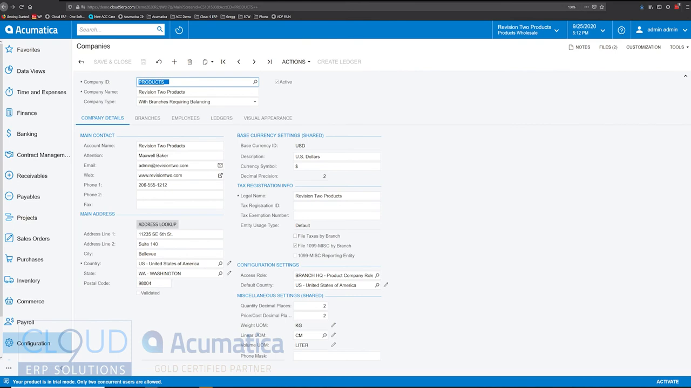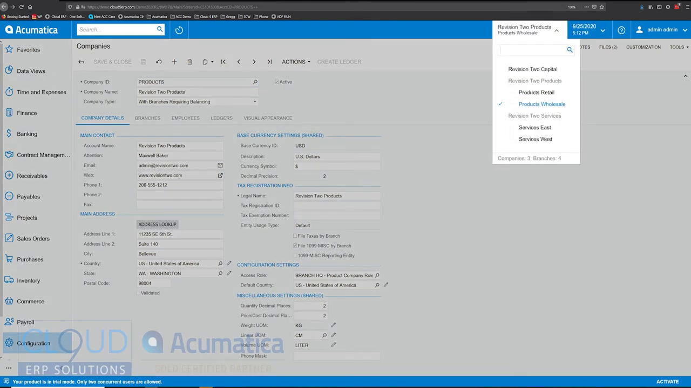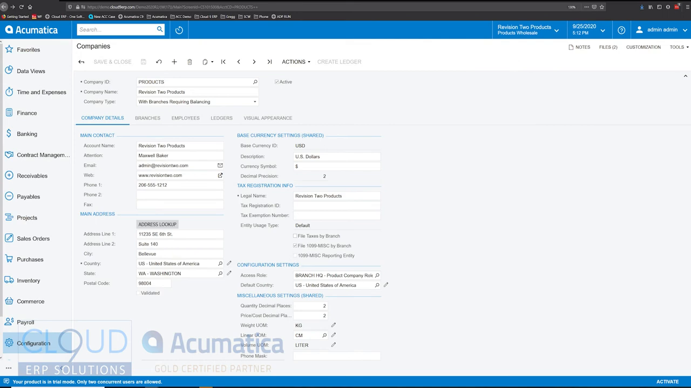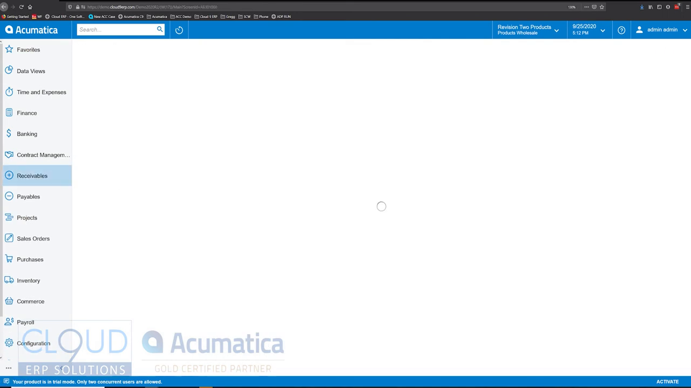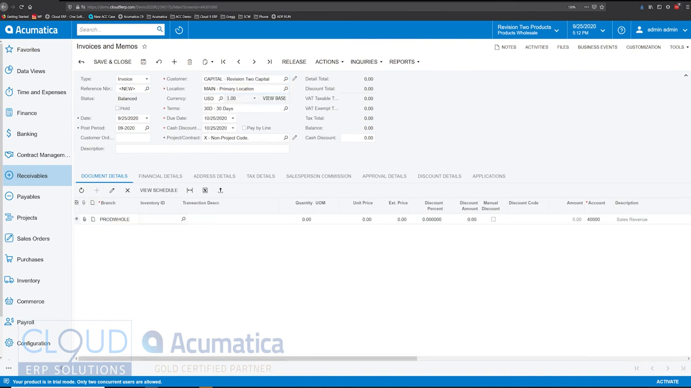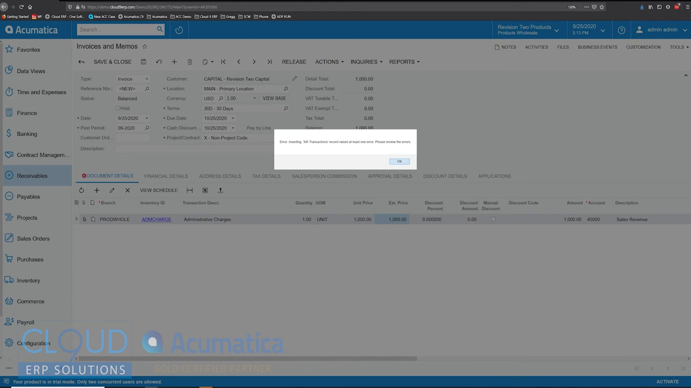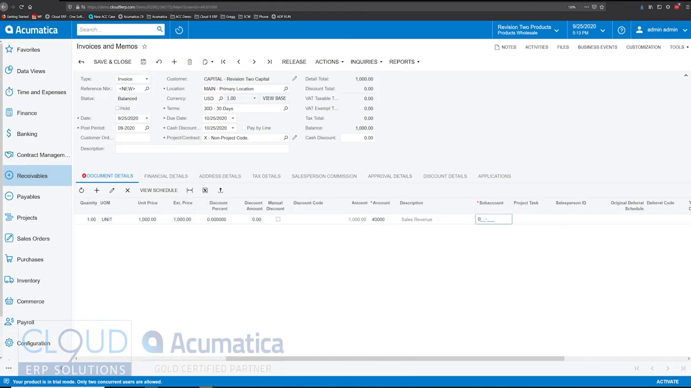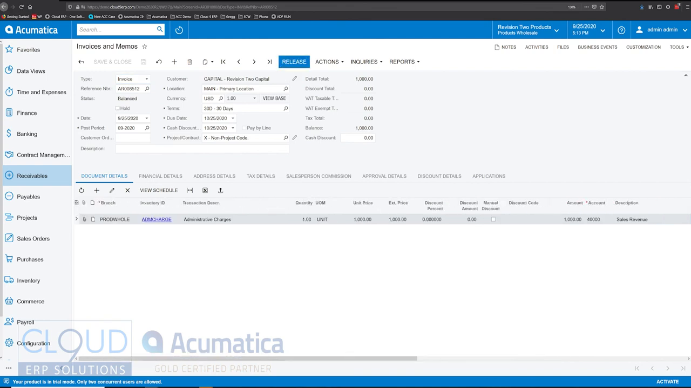So now from revision to products, product wholesale, right? So we're selecting product wholesale. That's the company we operate in. We're going to create an invoice. And that invoice is to our capital company, revision to capital. So we'll create a line here for administrative services. And maybe it's $1,000, 1 hour, $1,000. We'll fill in our sub account. We could fix that by editing the customer. And we'll release this invoice.